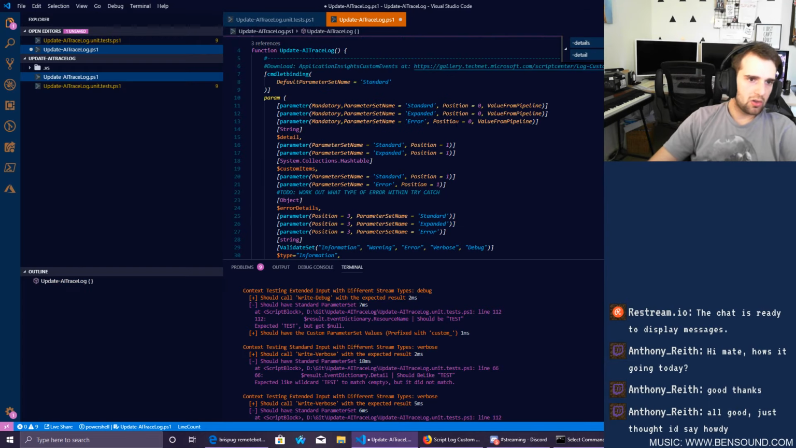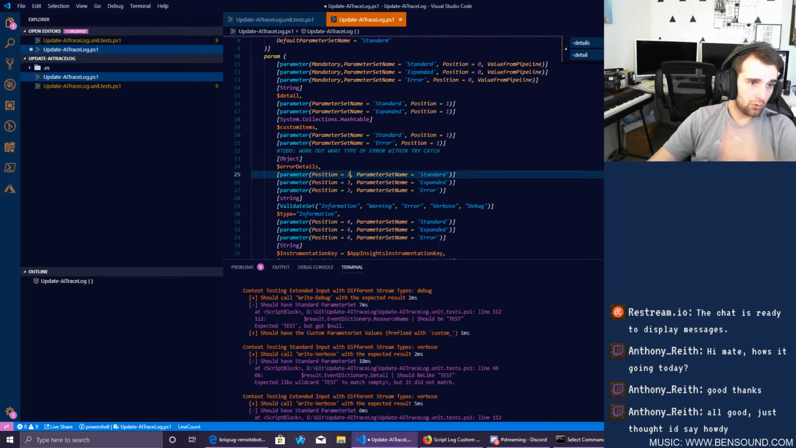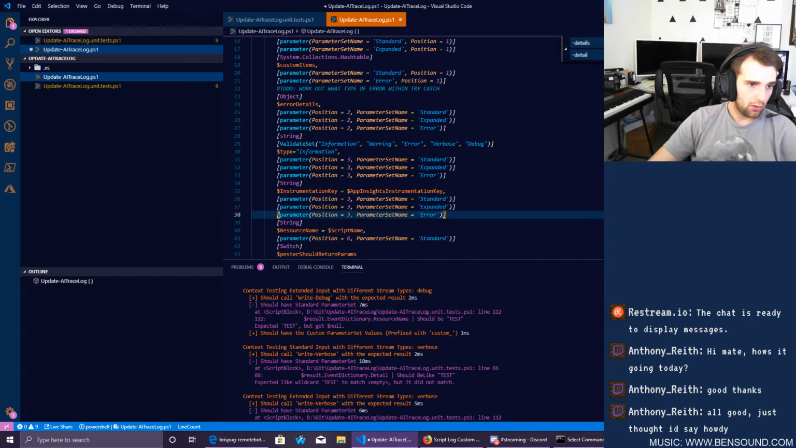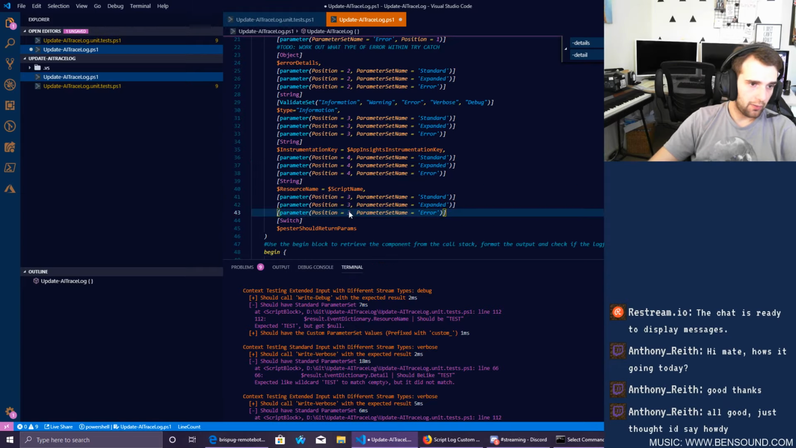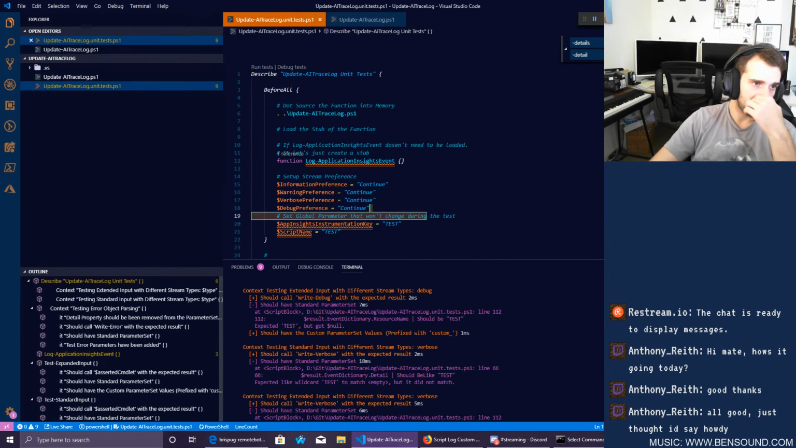Actually, 0, 1, 2, 3, like so. And then this will be 4. And then this will be 5. So I'm trying to keep this as simple as possible. So if I rerun my tests after I fix my parameter sets, it should still fail.